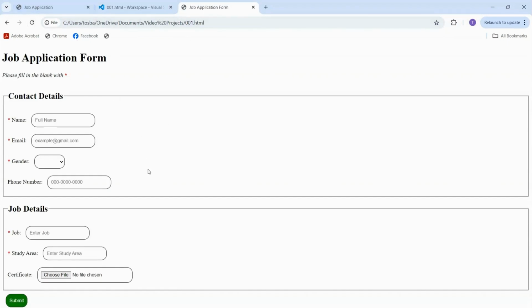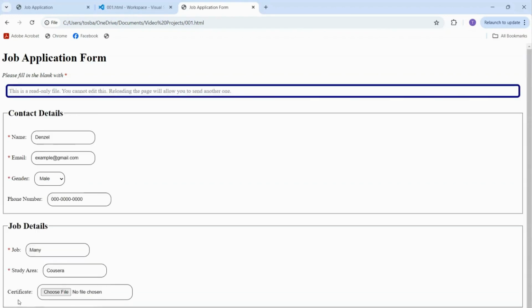Now let's reload it, and it's still going to look the same because it's just JavaScript we added. For the name, I'll just say Denzel. Email, we could also say example@gmail.com. The gender of male. The phone number of 3 zeros, 4 zeros, and then another 4 zeros. Then the job, I'll just say manual, like I said before, study area of Coursera, like that, and then I click submit.